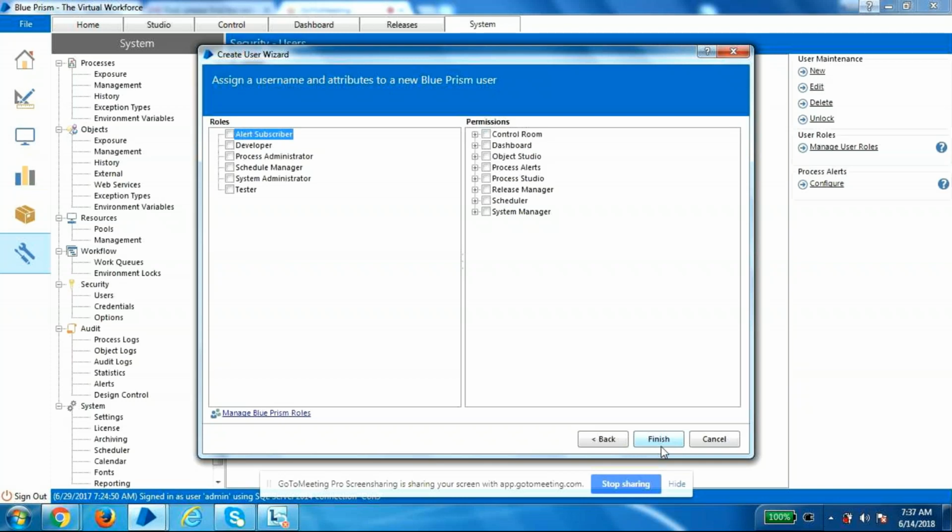Assume that I'm going to add Kishore 7 now. Kishore is a developer, the RPA developer. So what I'm doing here, I'm selecting the developer role. When I select the developer role, 2 checkboxes in the permissions section are automatically selected. What are they? Object Studio and Process Studio. That means once I add Kishore here as a developer, Kishore can log into Blueprism with the credentials, but can access only Process Studio and Object Studio. Unlike the administrator, Kishore cannot access the complete Blueprism.